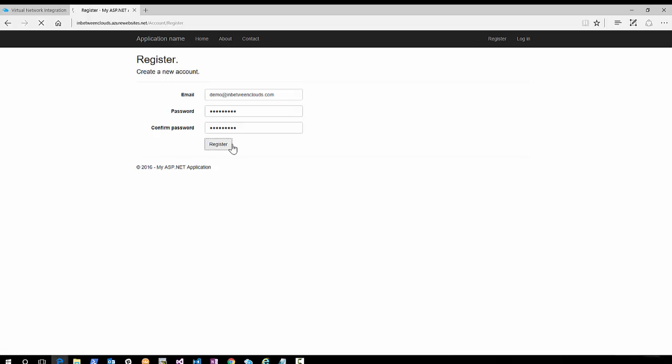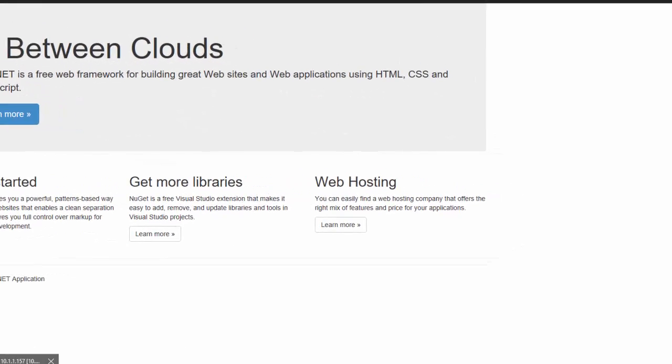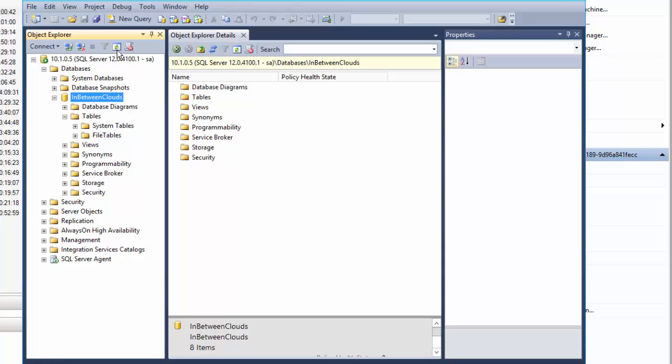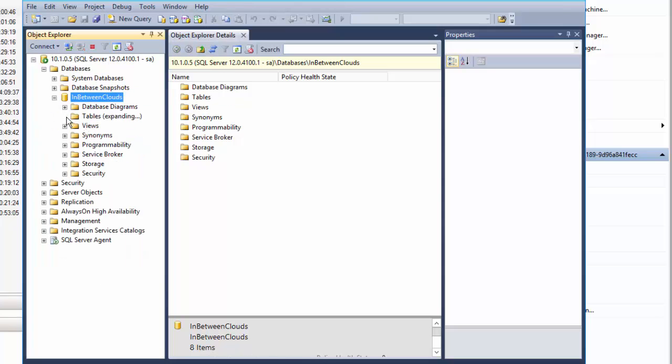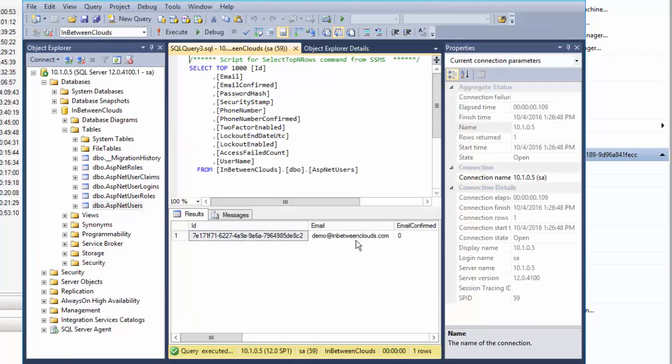And if everything went fine, all the routing went fine, this table is now created in the background in the database, and then this data is being stored in the database in my Azure Stack environment. And there we go. So let's take a look at what's happened in the SQL Server. If I refresh this database, you see here my users, and let's click on select top 1000 rows, and there we have our demo InBetweenClouds.com user. So our data is stored in our on-premise Azure Stack environment.